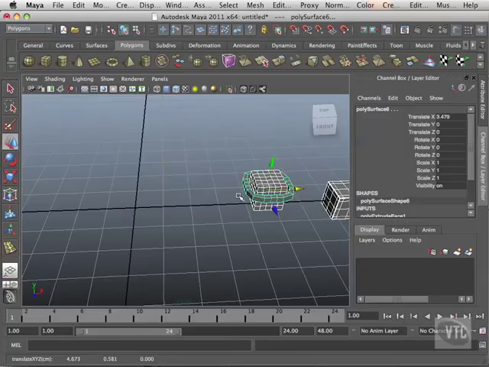Alright, so that's some of the miscellaneous edit mesh tools in the menu.